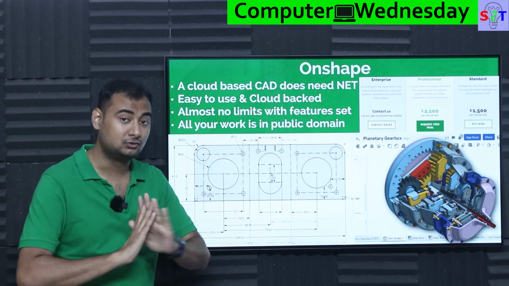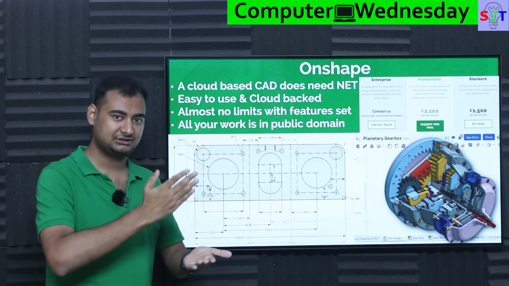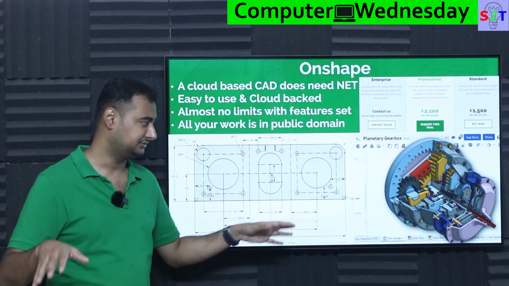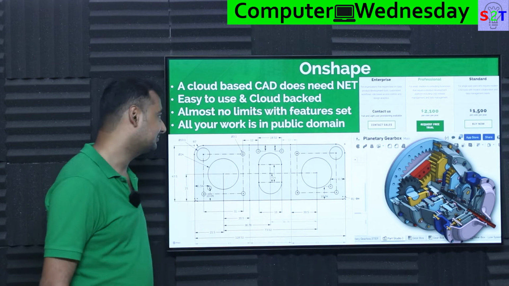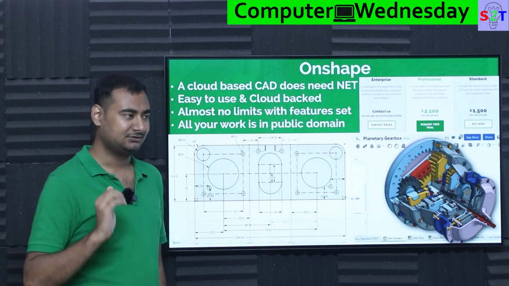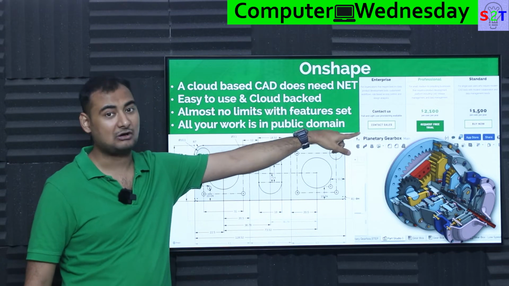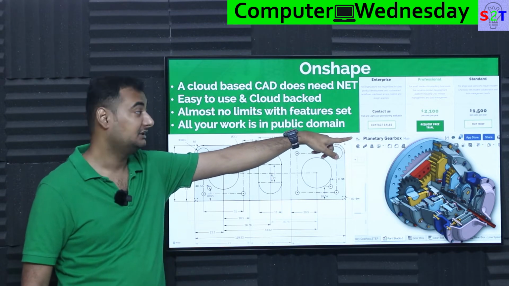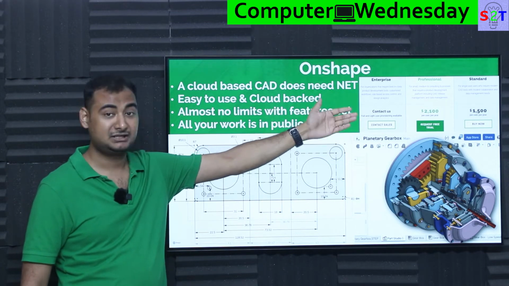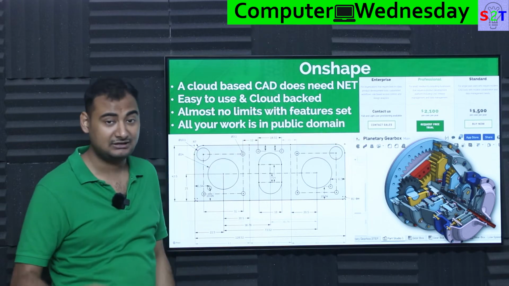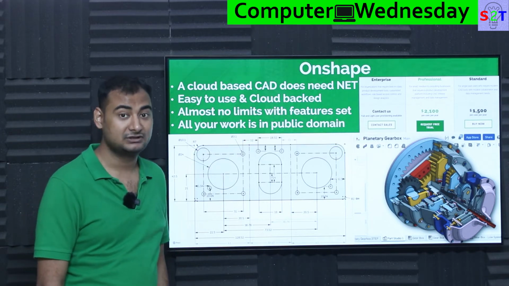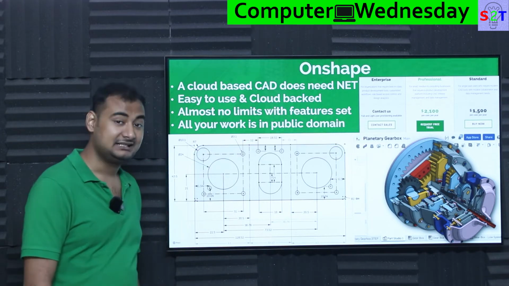So it has almost no limit. Like, if Fusion 360 says you can't do this, you can't do it. No, this puppy is like, go YOLO, man. You go YOLO on it. Don't think too much about it. But now you may like it. It also has a paid version. For example, Enterprise, Contact Us. Professional, $2,100 a year. That's some big money. Bare minimum, $1,500. That's around 1 lakh rupees, more than that annually. So that's some expensive boy.